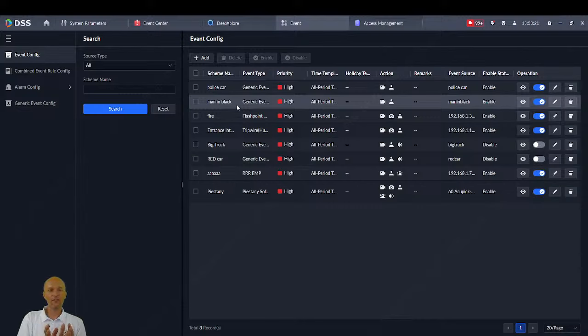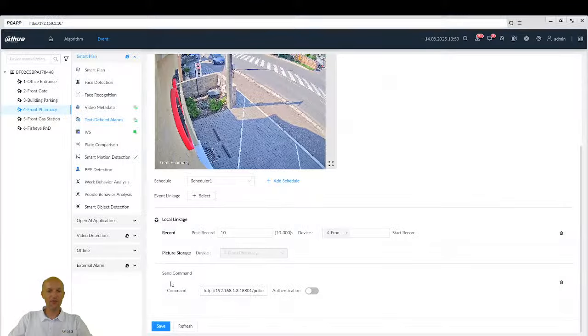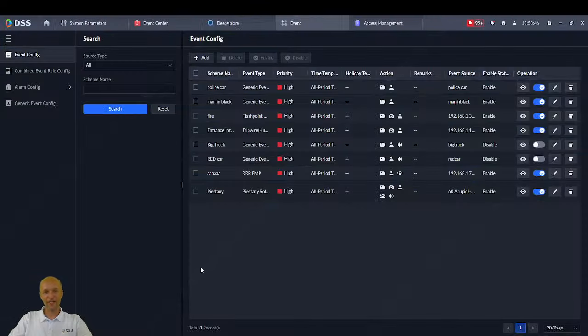Or you have a big truck coming to the city where it shouldn't be, so we will create the event big truck, no problem. Now the possibilities are endless, so you can create an event on anything you want without any special programming, special integrations, and so on and so on. So those are the new things in DeepXplore. I hope you like them.